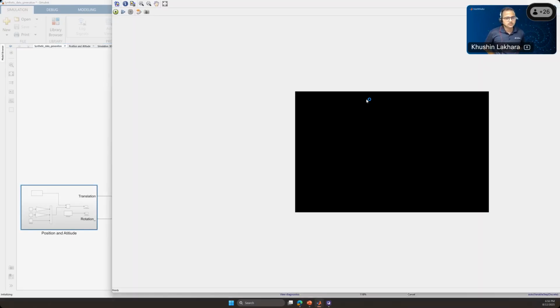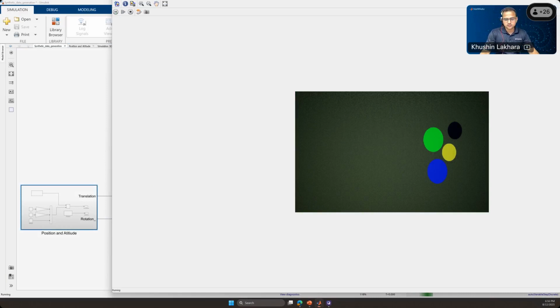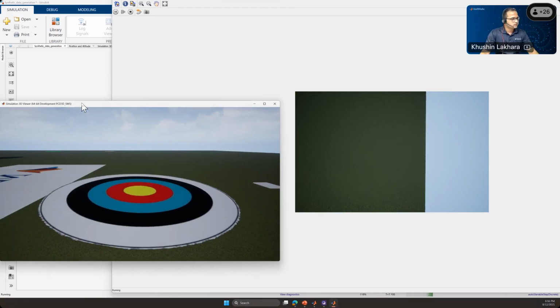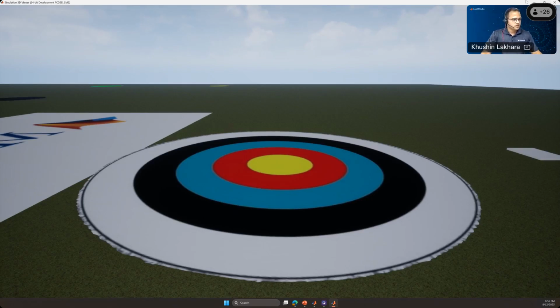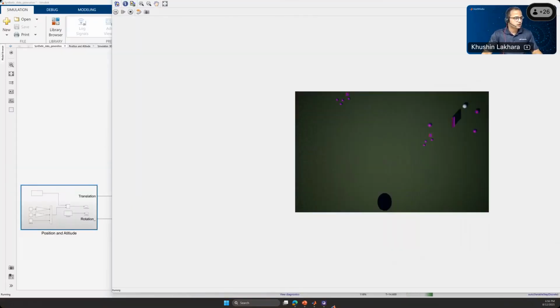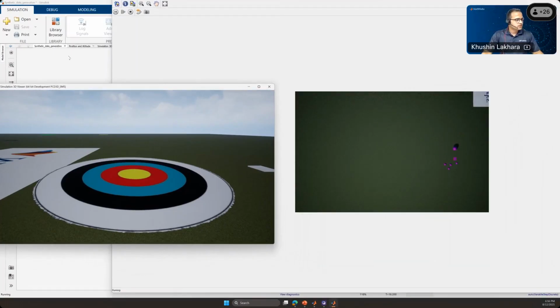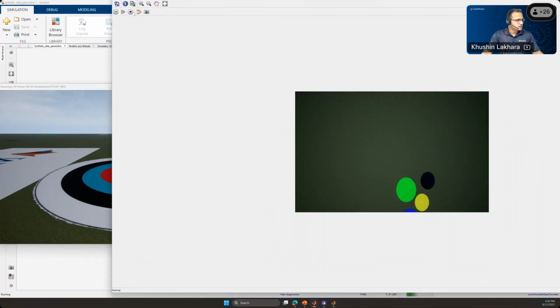So that's my simulation. 3D camera came first, where you can see my vehicle is continuously moving. Okay, now we see there is no movement here, but we are seeing this is moving. So there is some issue. Let's correct that issue. What is it?